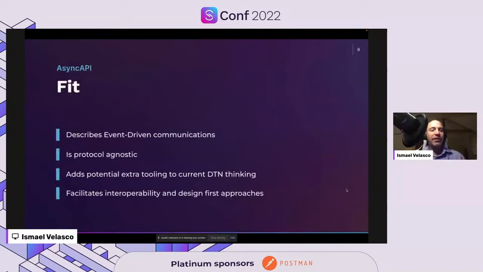AsyncAPI, of course, is there to describe event-driven communications. And delay-tolerant networks are quintessentially event-driven routing protocols. Moreover, AsyncAPI is protocol agnostic. This is absolutely critical because at the moment, we are at risk of a proliferation of protocols. And there will be a proliferation of protocols.